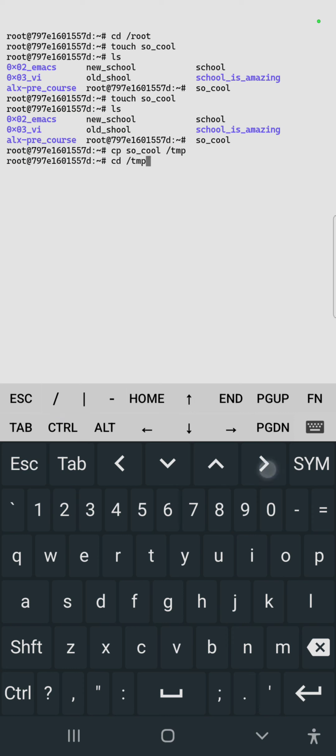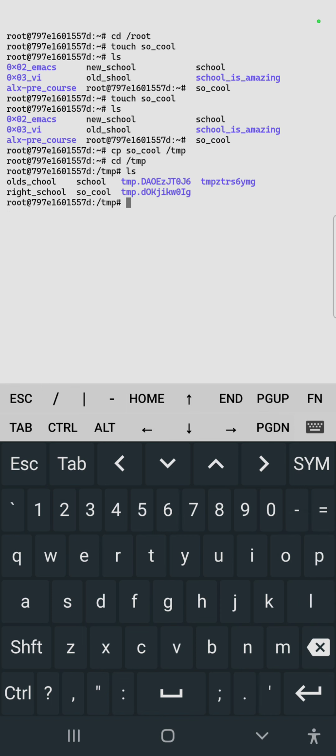We'll do ls in the new directory, so you can see the file there. So cool. So let's go ahead and do the next task.